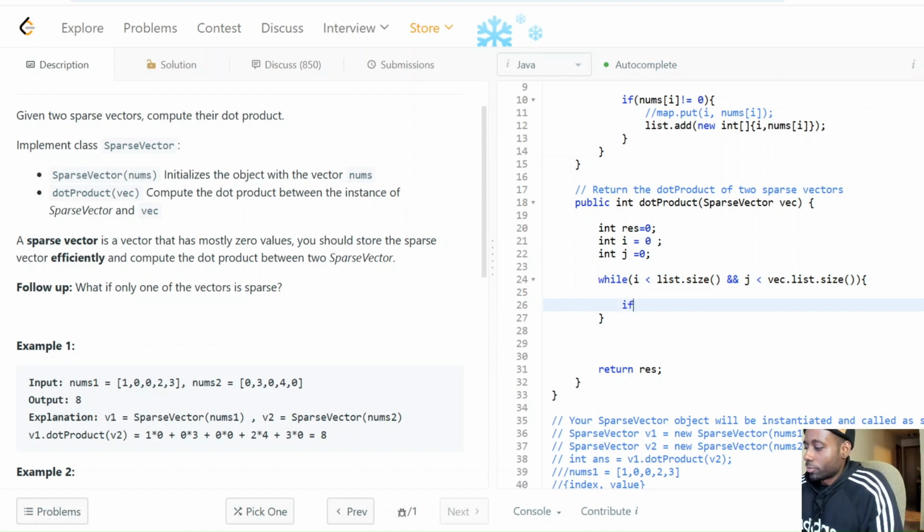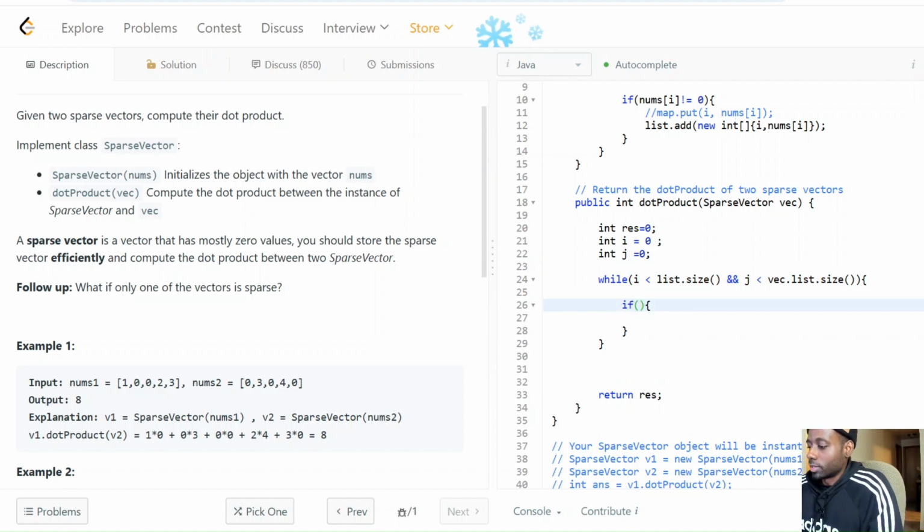And then we're going to do, guys, if they're both pointing at the same index in the corresponding list. We check it. I meant to do list1.get(i)[0], which is the one that's storing the index for the non-zero element that we have. Does it equal the second list's index? Are they pointing at the same index in the corresponding list? If it is, then we go ahead and compute the dot product, guys, right now.